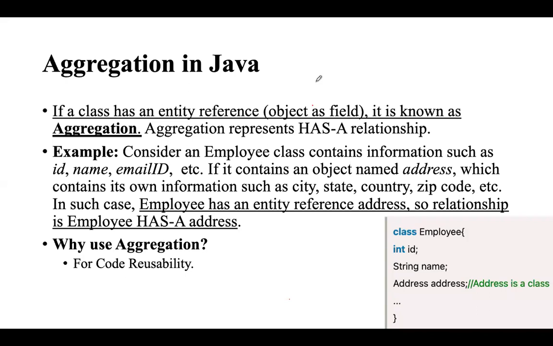So now we have to look over this topic of aggregation in Java. Aggregation is not inheritance, but it is something where you introduce an object of a class and then you can have access to some other class by using that object of that class.